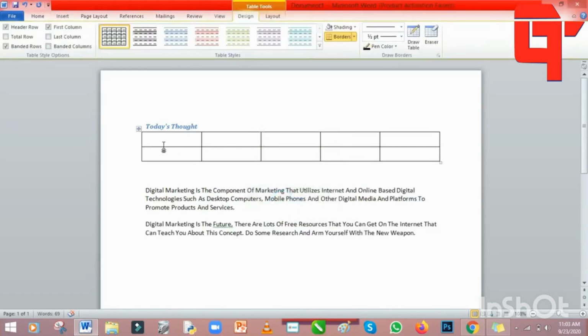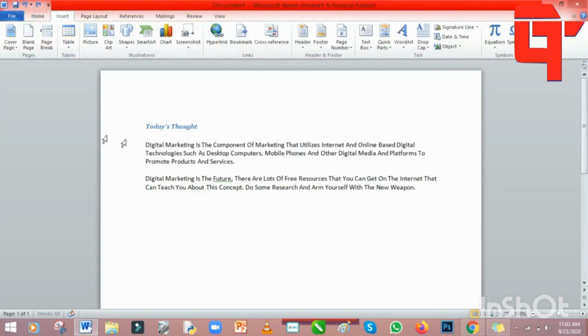Okay, so can you see here that you've got 2 rows and 5 columns. So this is how you insert a table. Okay, let's go back to our insert and then let me just undo so that our table will go away. Okay, so we've got a lot of options there.